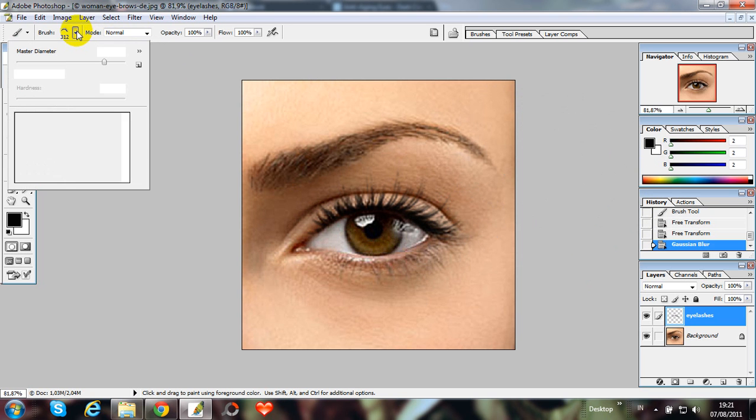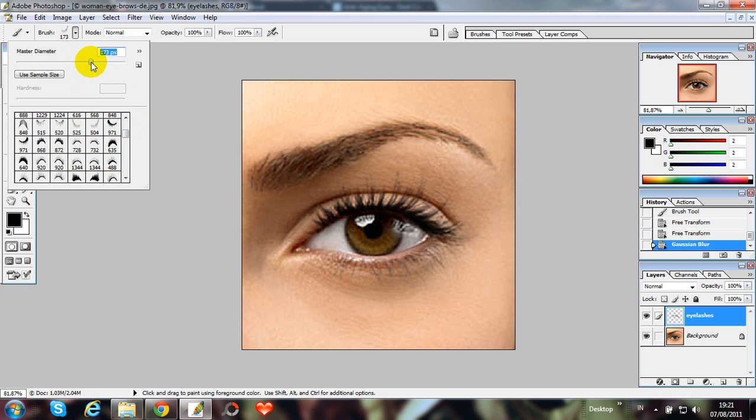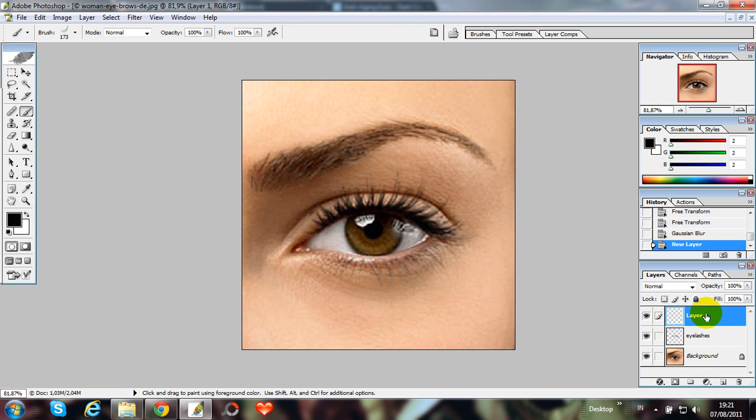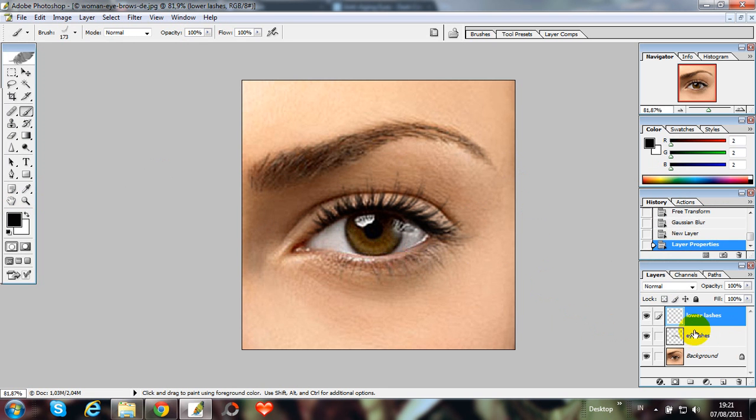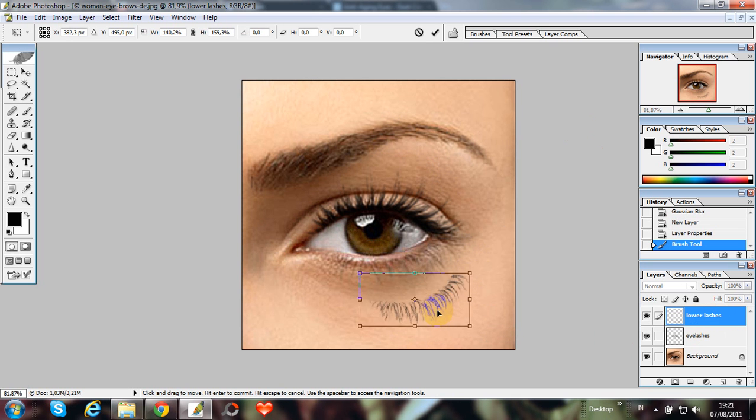And now apply the lower lashes, or whatever lashes you want. If you want more dramatic, you can apply two coats of lashes. But now I'm just applying lower lashes, keeping the mode normal, opacity 100%, and the color black. Again, create a new layer. Right click with your mouse, layer properties, and rename it to lower lashes. Click OK, and the name will change to lower lashes. Click wherever you want, press Control T, resize it, and then fit it to the eyes and the lower lash line. You can experiment more than me.